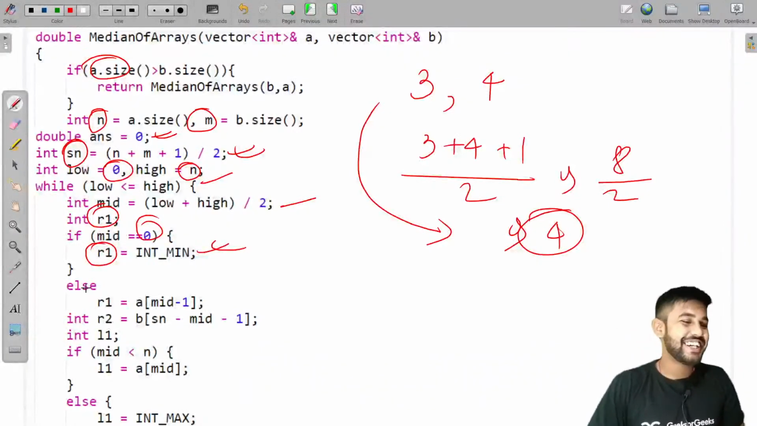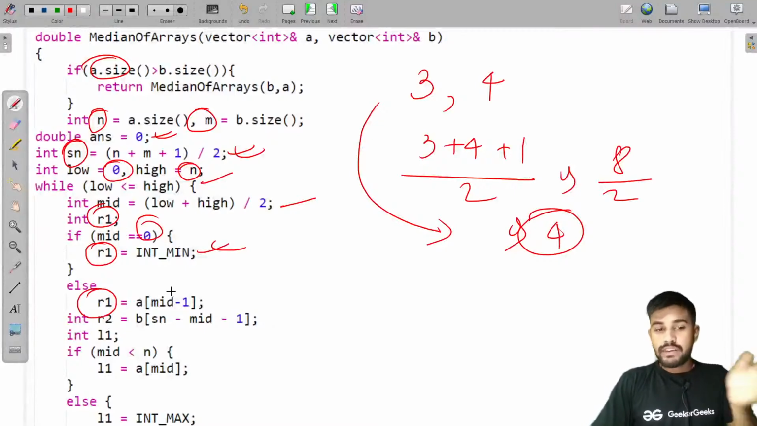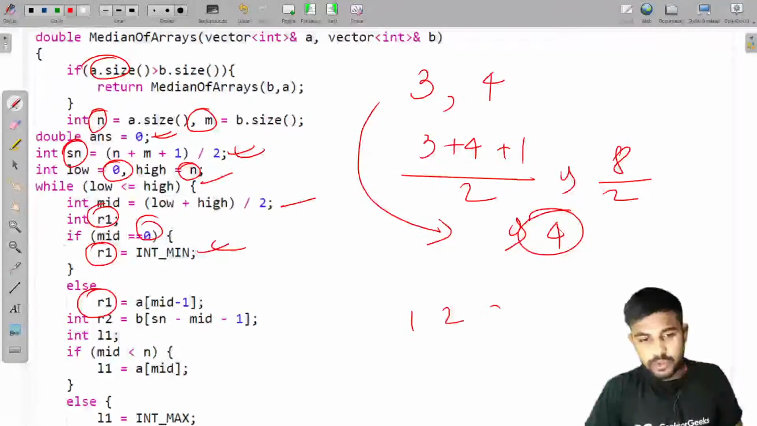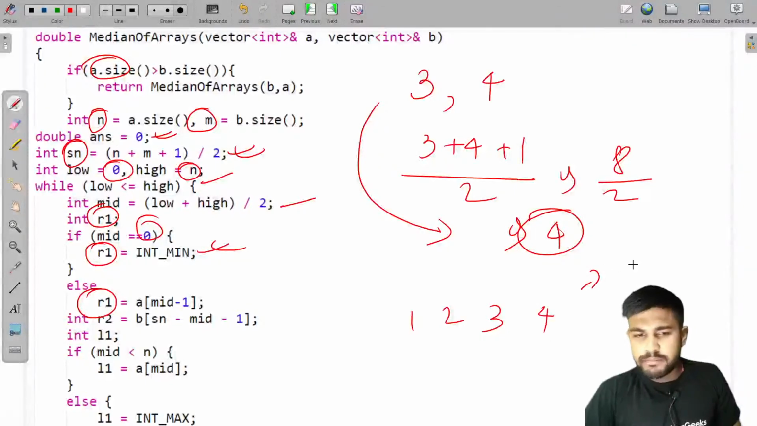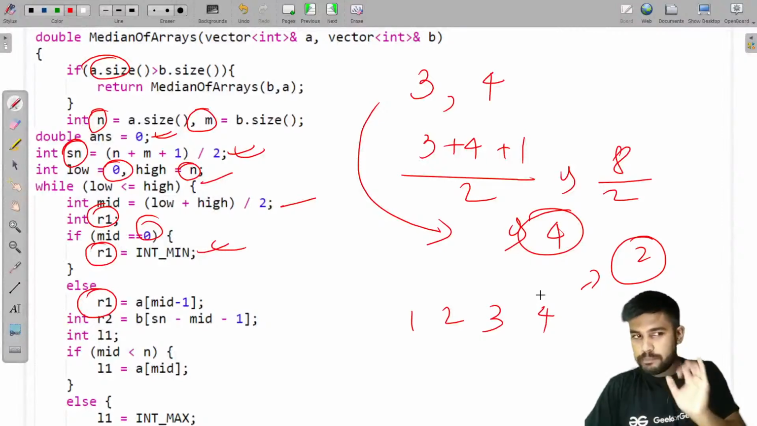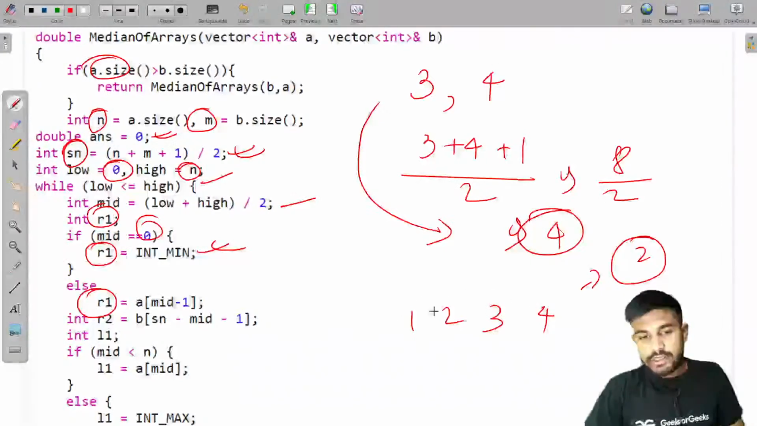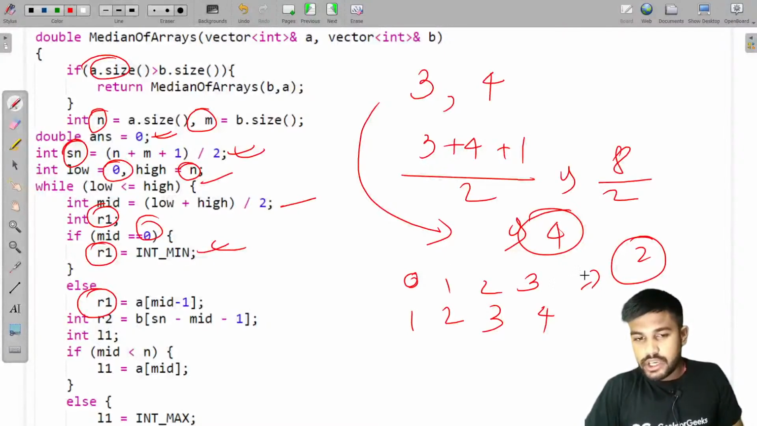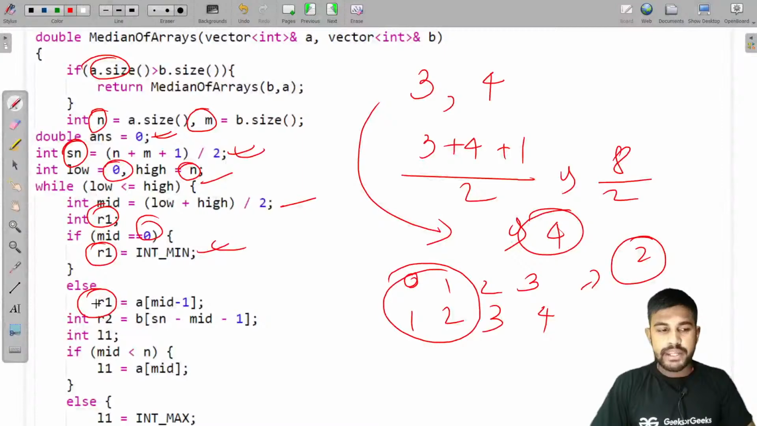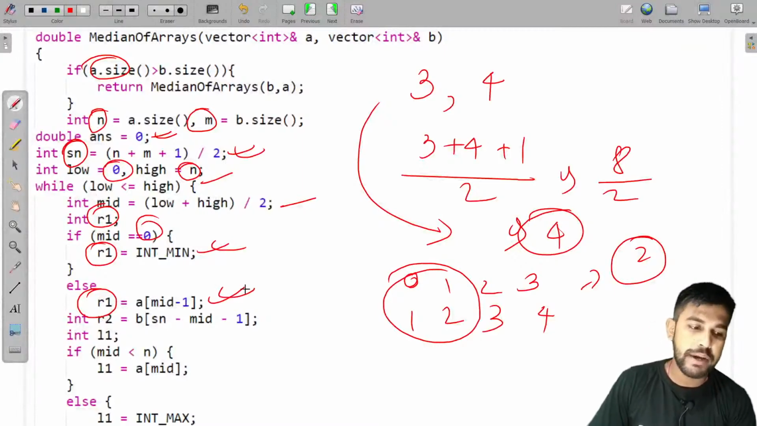Otherwise, suppose the array is 1 2 3 4 and mid is 2. Then we need to take 2 values from array 1. The indexes are 0 1 2 and 3, so taking index 1 gives those 2 values. That is why I am taking R1 as a of mid minus 1.